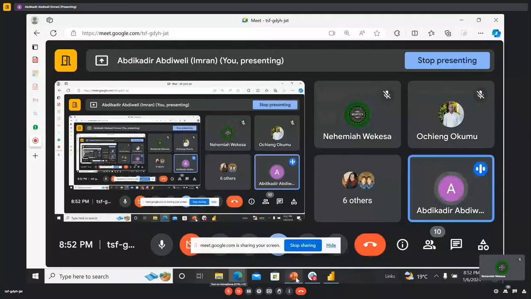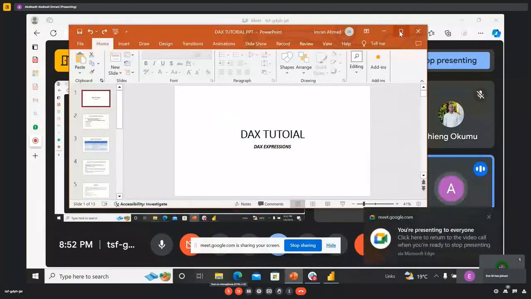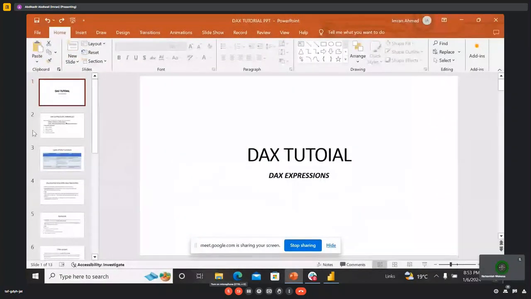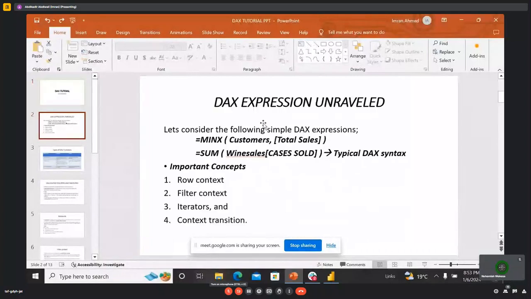So this is a small PPT that I've prepared. We can go through the initial definitions before we actually start loading the data. First things first, we need to understand what DAX is. From what you can see on your screens, these are two simple DAX expressions. We have a MINX, with customers and total sales in square brackets, and then we have a SUM of wine sales, cases sold.